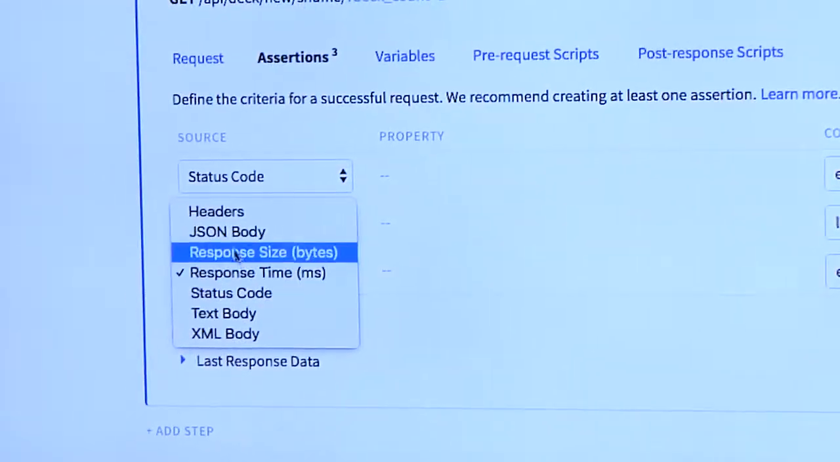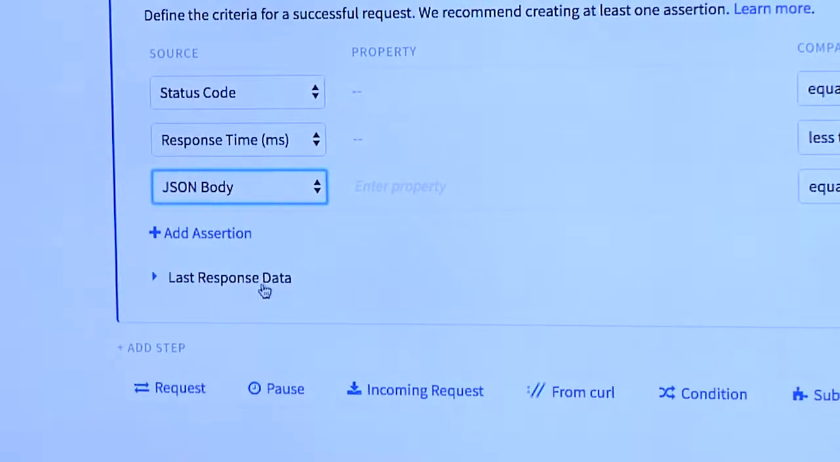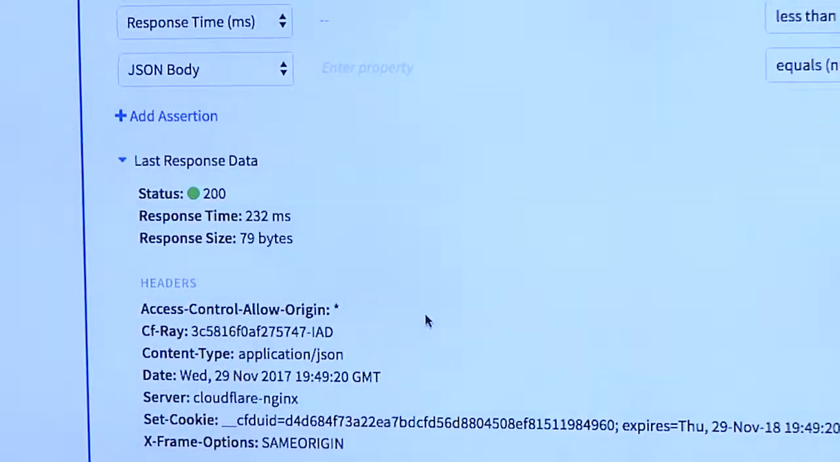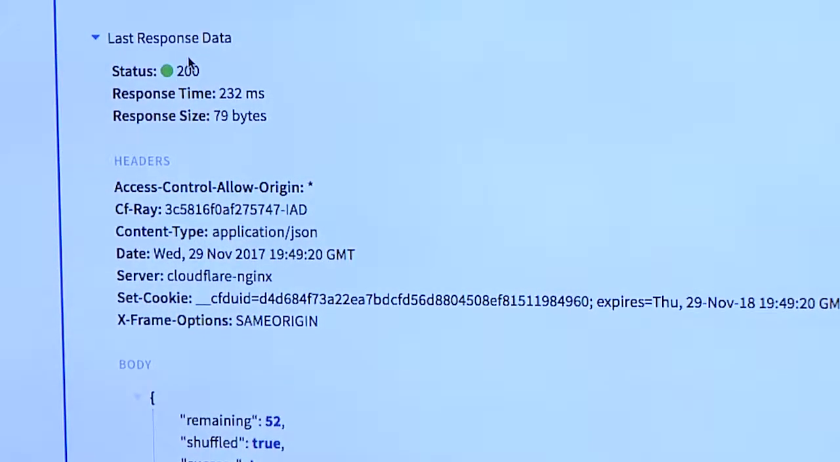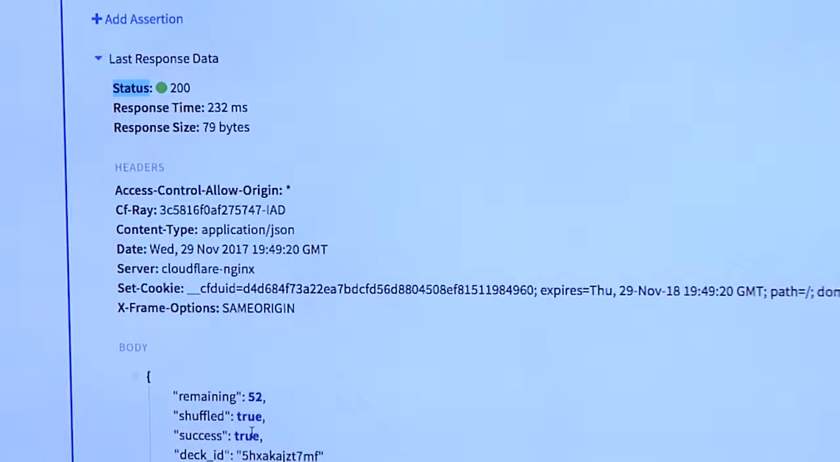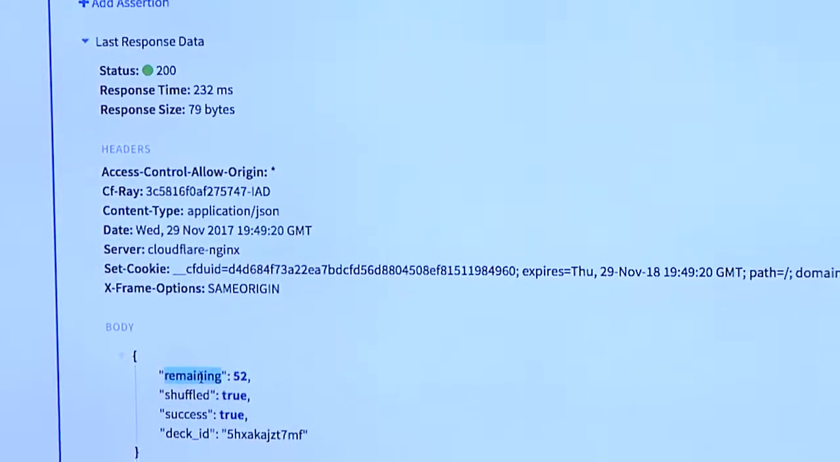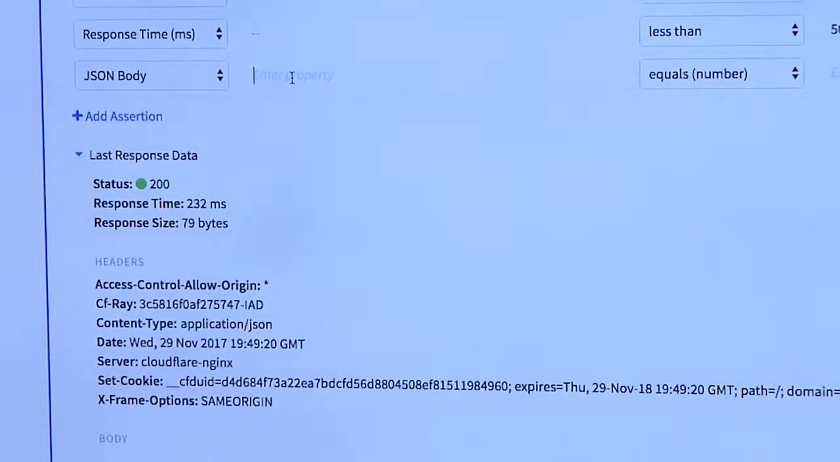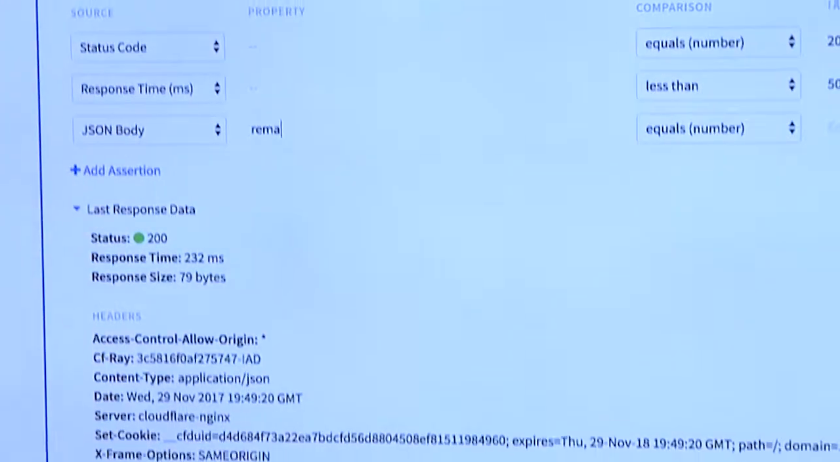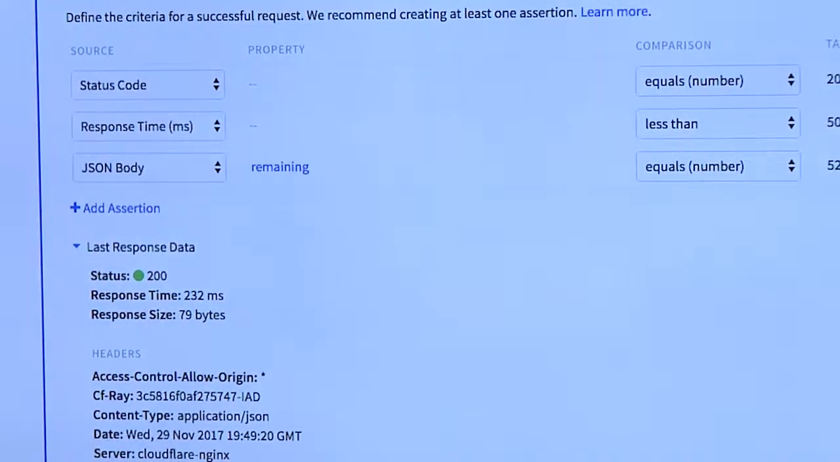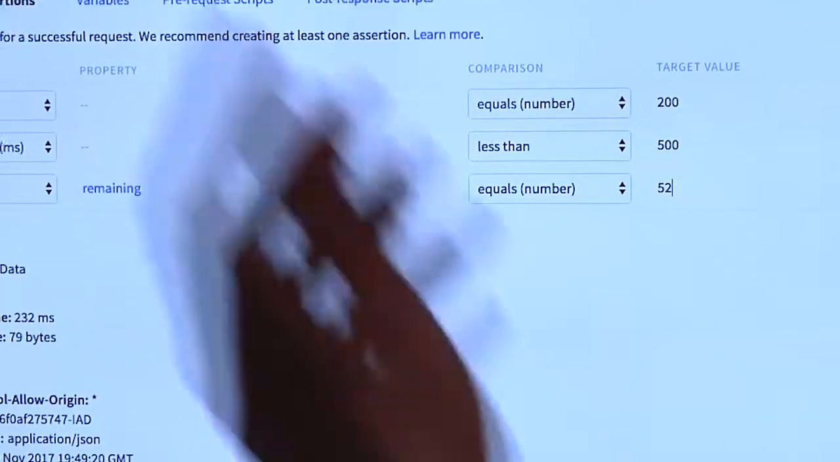And now I can add another assertion. And this time I'm going to do JSON body. If we click on last response data, we can actually see the response from the request that I just ran. So you can see here the status code was 200, response time. We have some headers, and we have the JSON body that returned. So we have this property here, remaining, which is 52, which is the number of cards in the deck, right? So I want to make sure this is always 52, right? We don't want someone changing the API, adding some jokers to our deck of cards, and then messing up our whole system because of it.